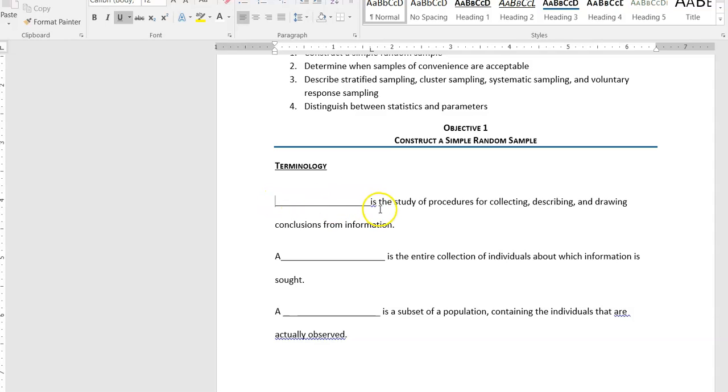Now this won't be read, however, by the screen reader. It will just jump. And same with this multiple underline that's here, I converted it, by creating that left tab, to a single nice long line. In this case, it's going to read "A is the entire collection of individuals." So when a sighted student is reading this, they're thinking "blank is the study of procedures for collecting, describing," etc. And the second line would be "A blank is the entire collection of individuals."